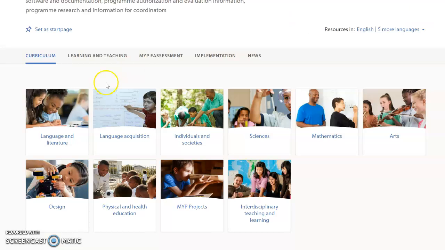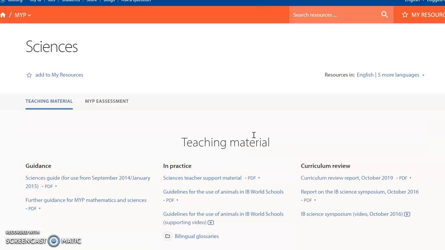And from here, you can peruse all of the content areas, but specifically, you'll want to go to the one that matches your content area. MYP projects are the community project and personal project. And here is interdisciplinary teaching and learning. So let's take sciences as an example.